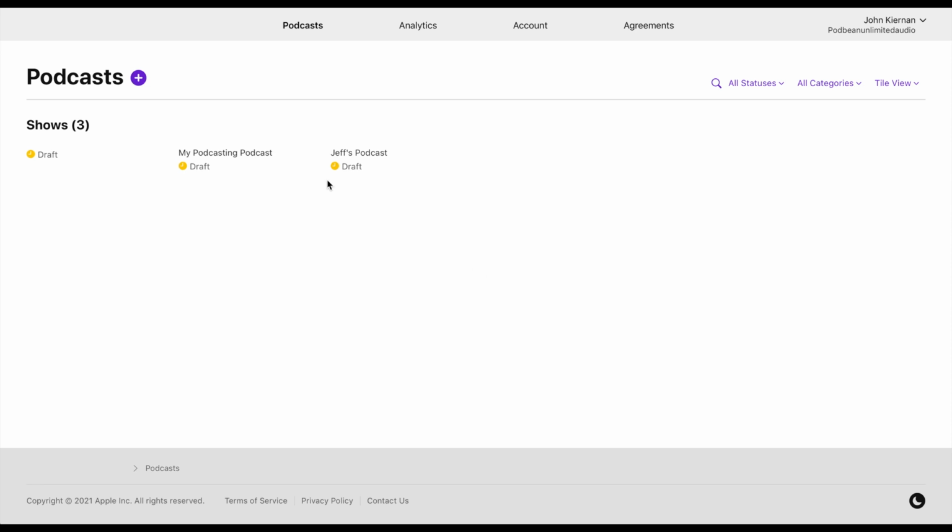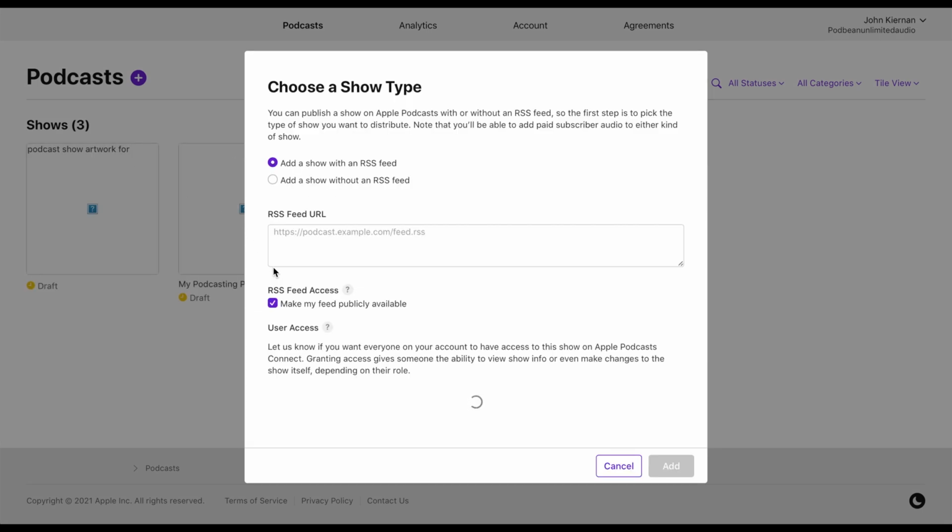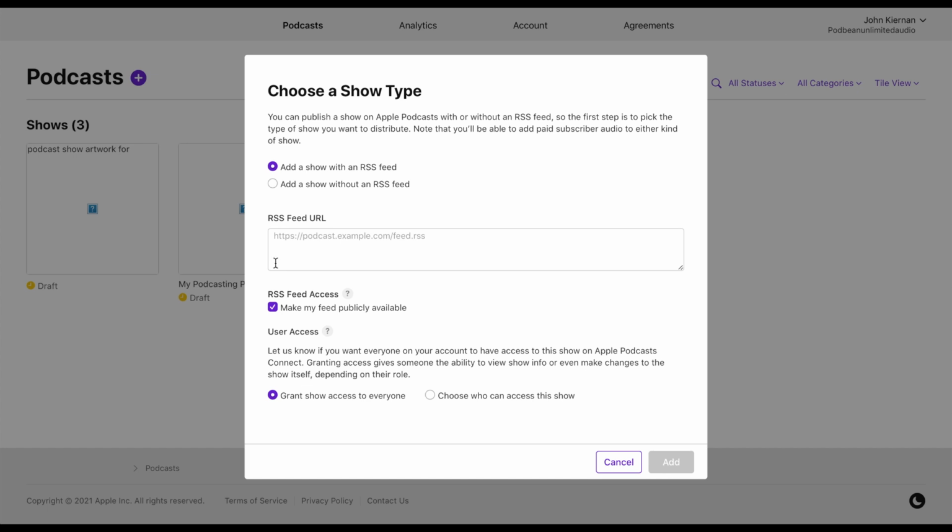Click the plus sign to the right of the podcast's header and select New Show. Select Add Show with an RSS feed. Type in your RSS feed exactly how it's written on Podbean.